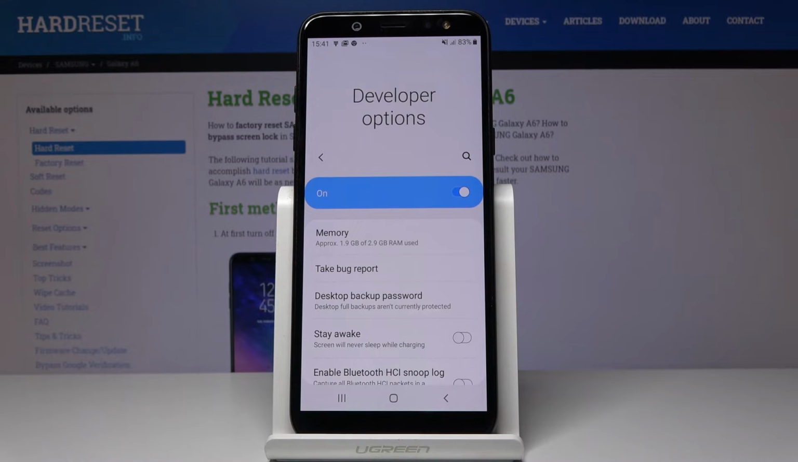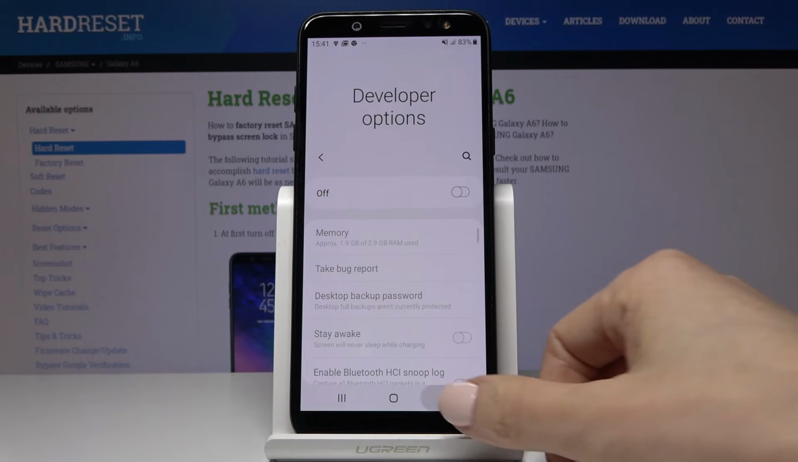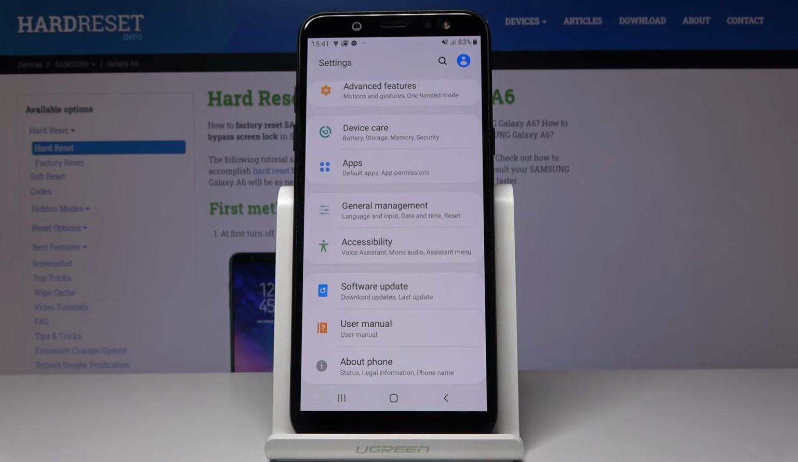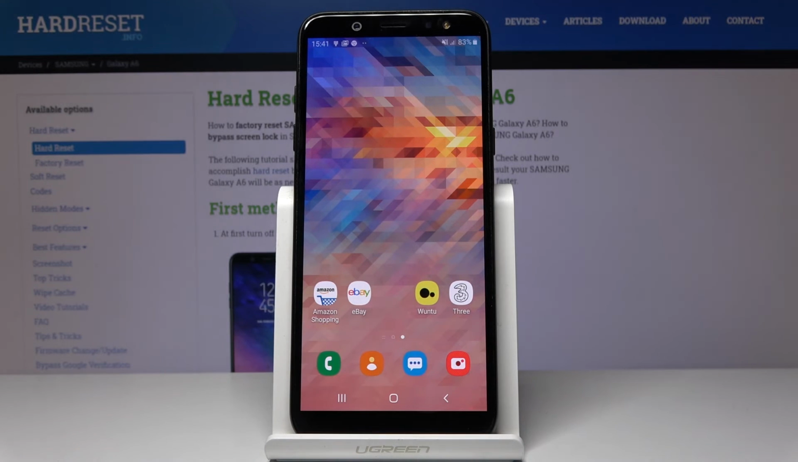Then if you'd like to turn developer options off, just click on this switcher, and now if you go back, they will disappear from your settings list. So if you would like to activate them again, you will have to perform the same trick one more time. So actually this is it. This is how you can smoothly and easily enter developer options, how you can unlock them and then turn them off.